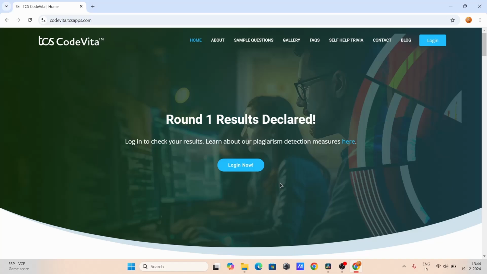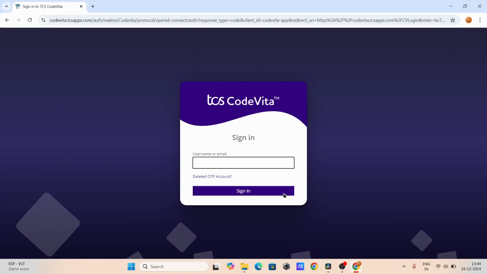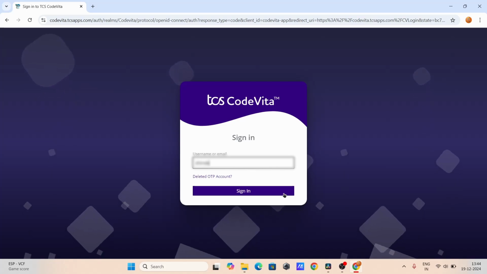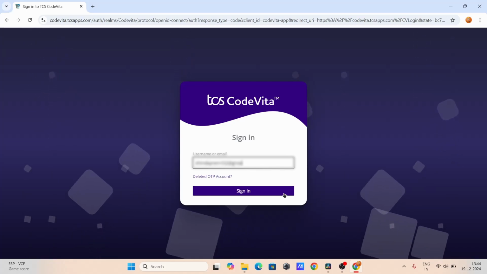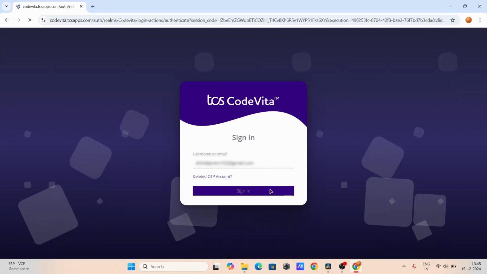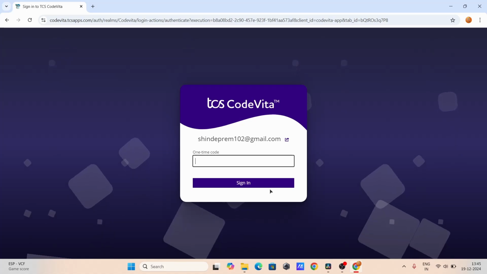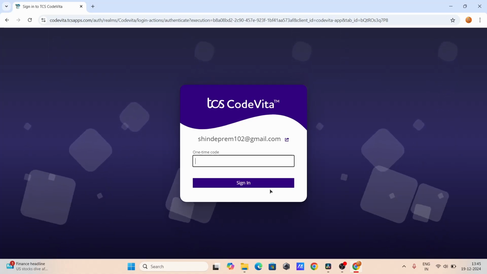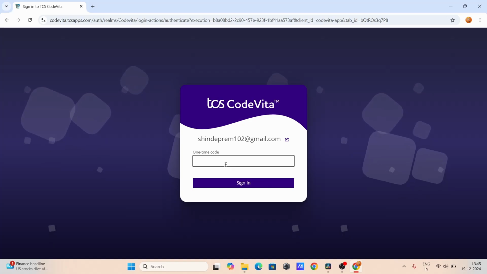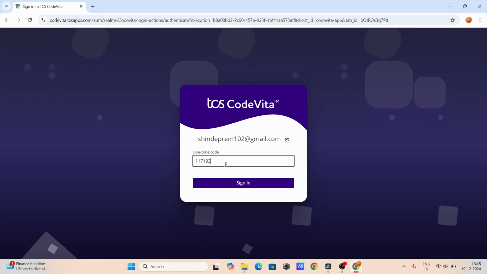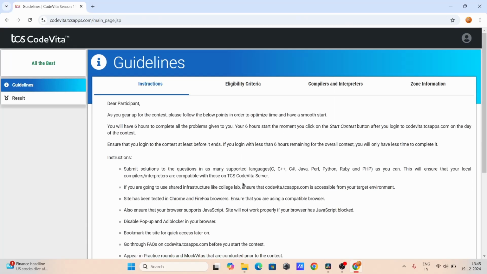Let's see. You have to log in first, and then you have to put here your email ID. I will put my email, then click on sign in. Then you get a one-time code which you will get from the Authenticator app, which is the Microsoft Authenticator app. So you have to put that there. Sign in. After clicking on sign in, you will go to this dashboard.